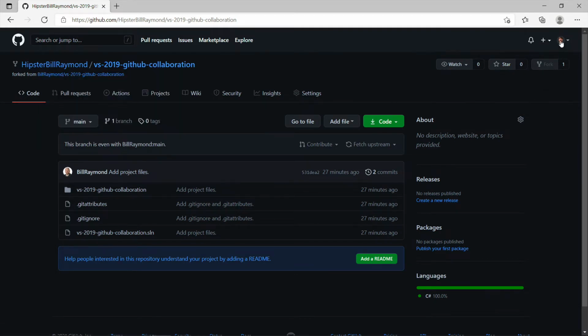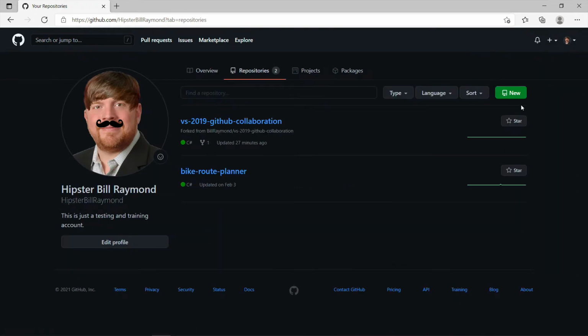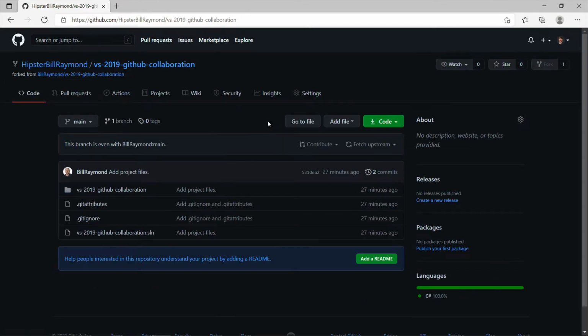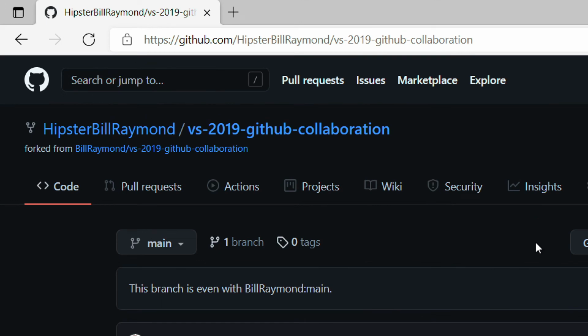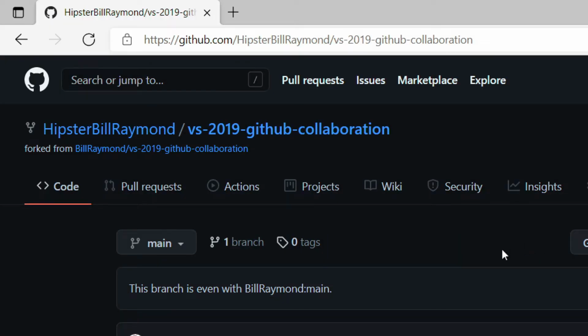Okay, so let's go back to my list of repos. I'll click on my avatar and go to my repositories, and there you can see there's the code. Now what I've done is I've created a copy, and GitHub is fully aware that this is actually linked to Bill Raymond's code, but any changes I make here will not go back to Bill unless I ask him to accept the changes. So really, this is kind of my copy.